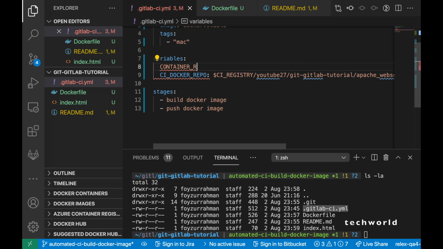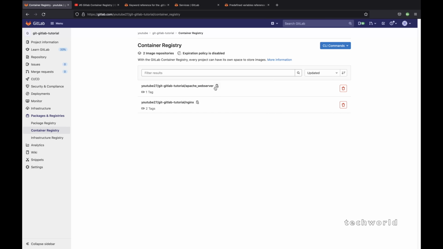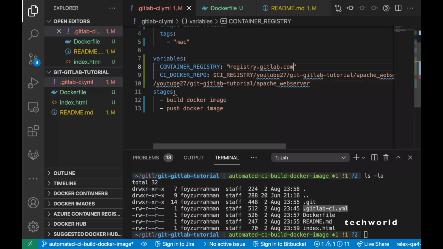This is one way. If you use a predefined variable, you could also declare it like this. So I call it container registry, and you could paste the container registry URL right within the double quotation. So registry.gitlab.com. This is option number 2. So option number 3. Here you need to use the $, right? This is the syntax for a variable. You need to use the $, and right after you put the name.